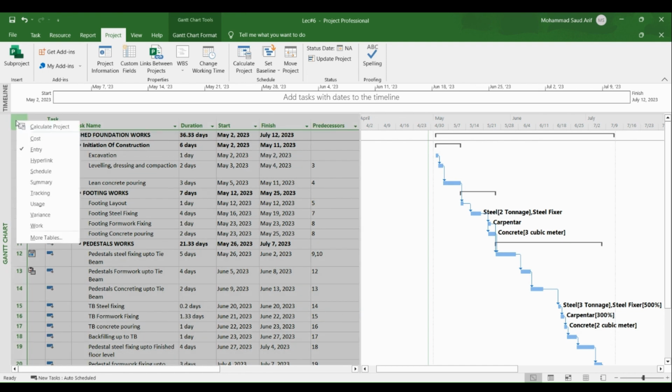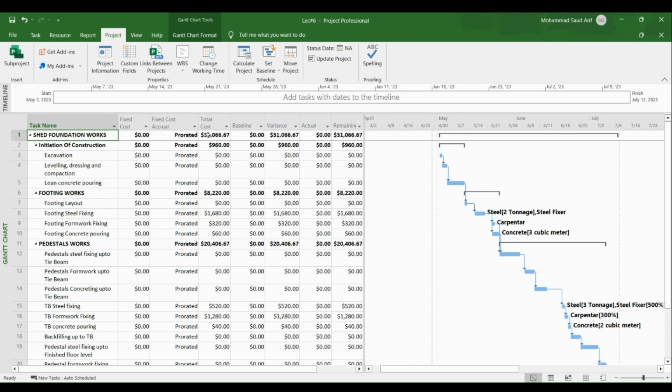If I see the cost, you can also see that the cost has been assigned to each of the activities, each of the WBSs, and this is the total budgeted cost. So this will be very important once we'll be baselining the project. Currently, you can see since the project is not baselined, there is zero cost in the baseline.